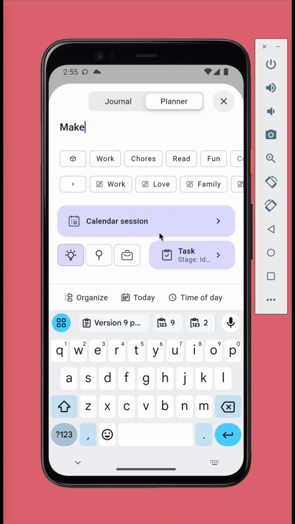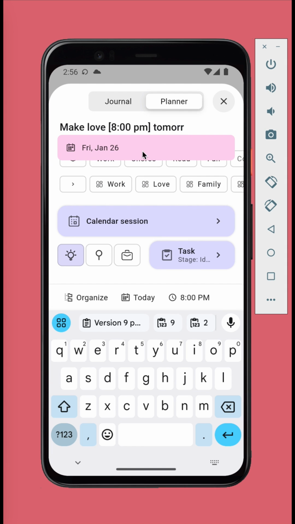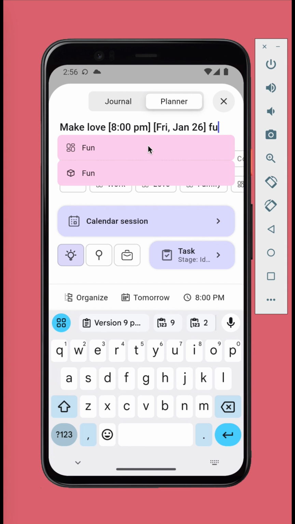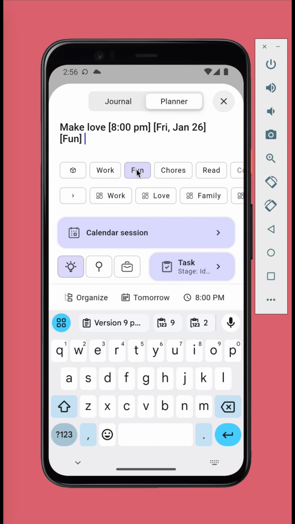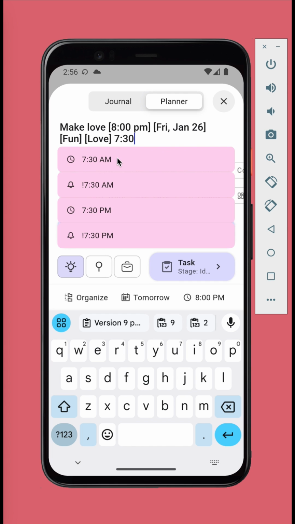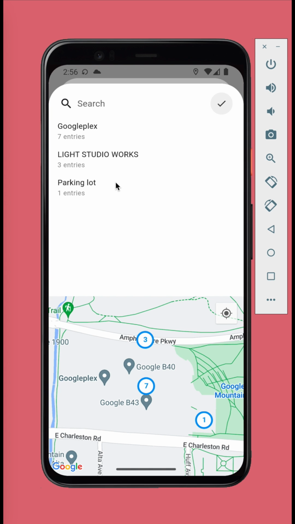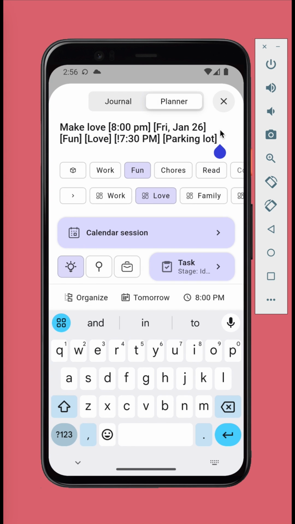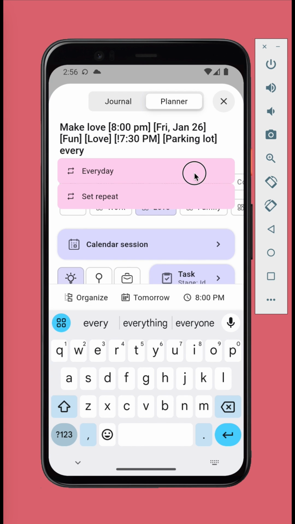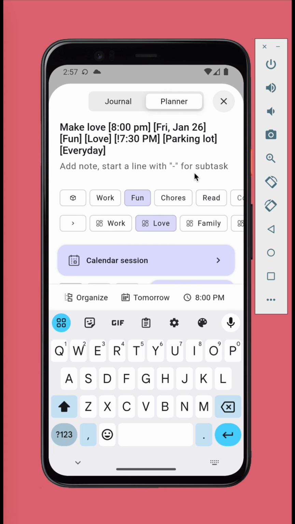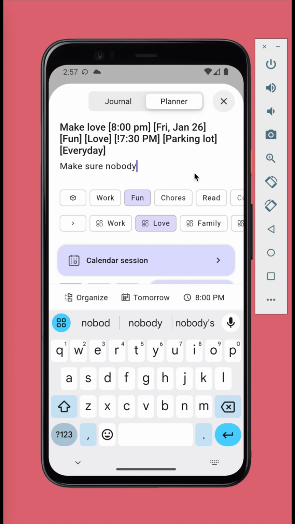To create a calendar session, just type in the title, date and time, block, organizers, reminders, place, and even repeat. Tap Enter to start adding note and subtasks if necessary.